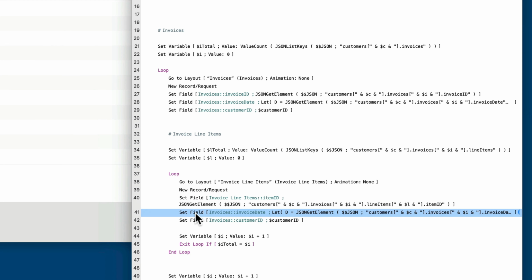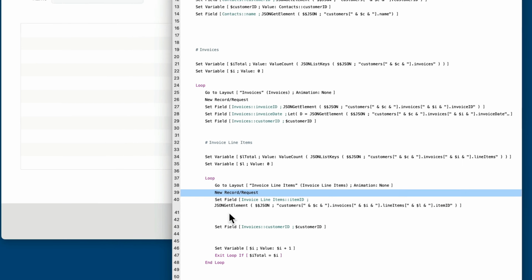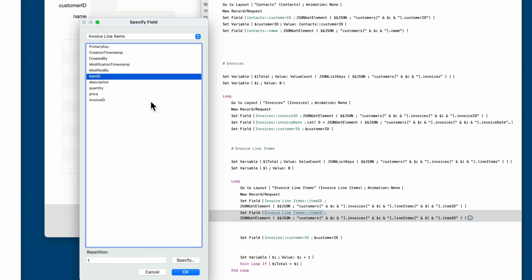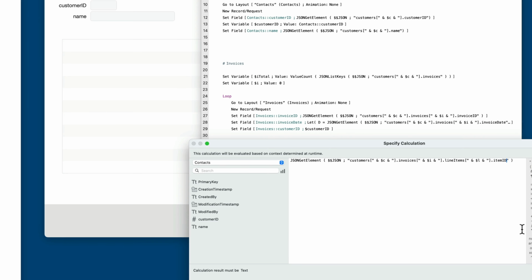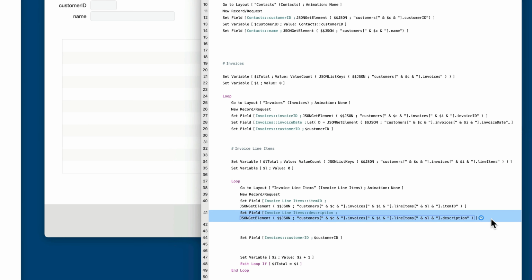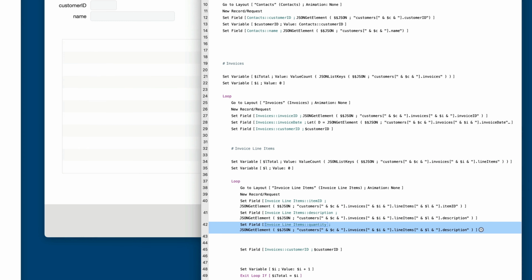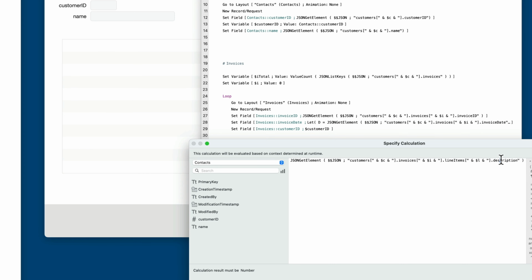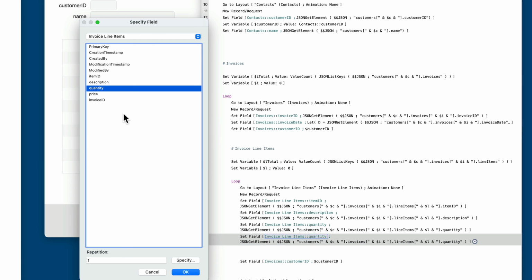So now I will remove this field here. Let's make some room here. And I'll duplicate this so that we can get the remaining items, the remaining fields. So description will be pretty much the exact same thing, just description instead of item ID. There's our description, duplicate that. Then we go to quantity. And quantity. That takes care of quantity, and duplicate that. And we'll do price.